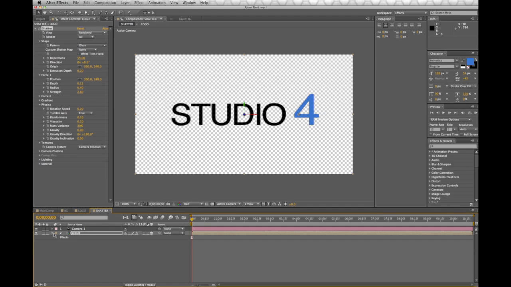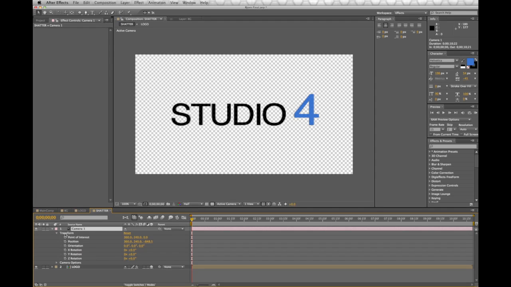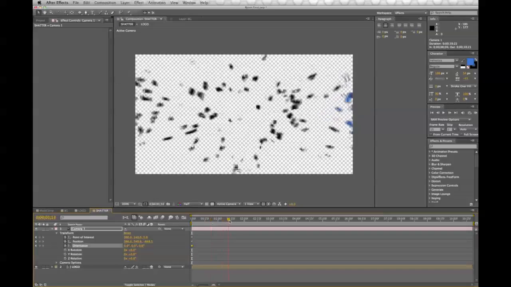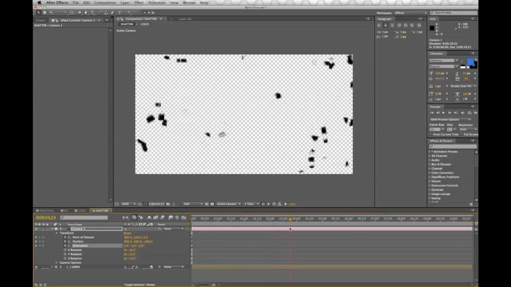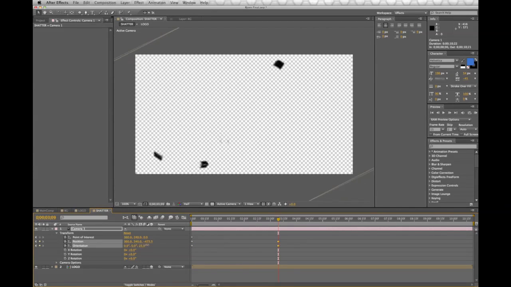Okay, now let's add a little animation to it. Let's go to the camera and open up its transform properties here. And I'm going to set a keyframe on the point of interest, position, and orientation. I'm going to scrub through to where the animation is about, not all the way over, but somewhat so there's still some shattered pieces. I'm going to zoom in quite a bit. I'm going to rotate it up. Zoom in, and I'm going to choose the toggle switch up here.